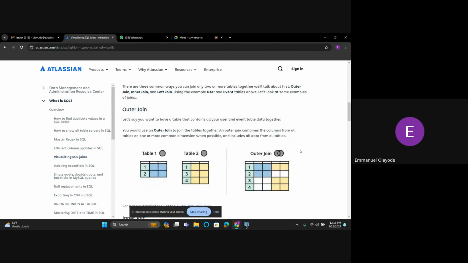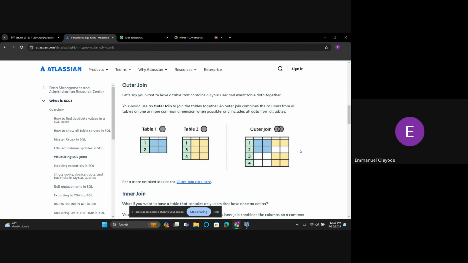Now, this is an example of an outer join. An outer join combines the columns from all tables on one or more common dimensions when possible. For example, I have table one and table two, and I want to join these tables together to get a single table for me to answer my question. An outer join is going to combine all the rows and all the columns within the two tables and bring them together. Notice that the first table has three columns, and the second one also has three columns. The first table has two rows, and the second table has three rows. If I join the two together, I'm going to get four rows in total.